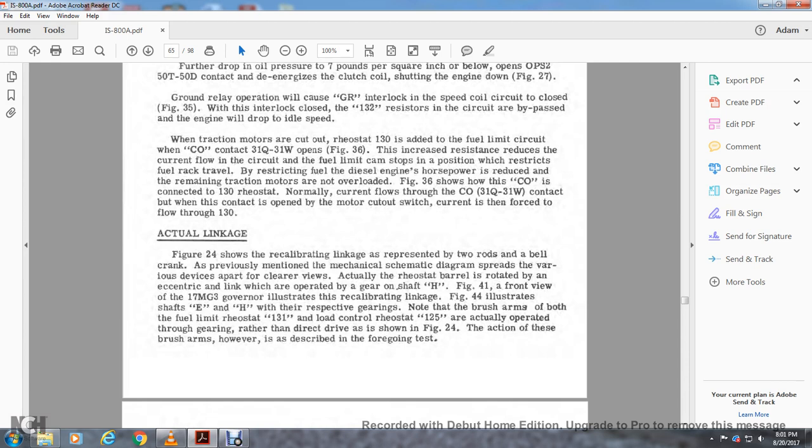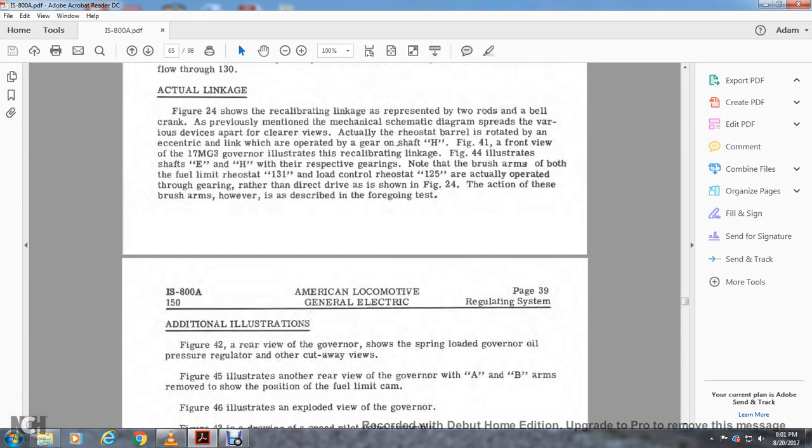Note the brush arms of both the fuel limit rheostat 131 and load control rheostat 125 are actually operated through the gearing rather than direct drive, as shown in figure 24. The actions of these brush arms, however, are described in the foregoing text.